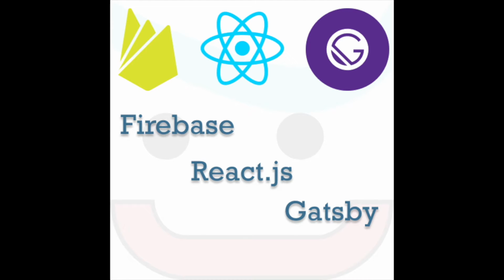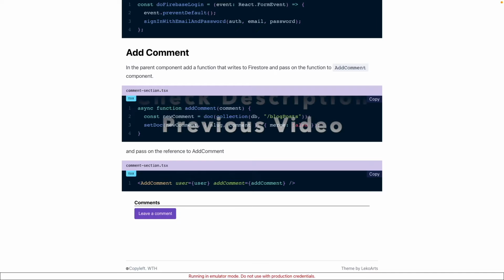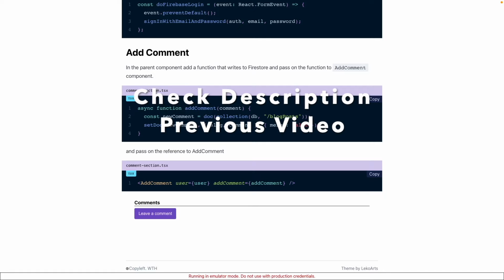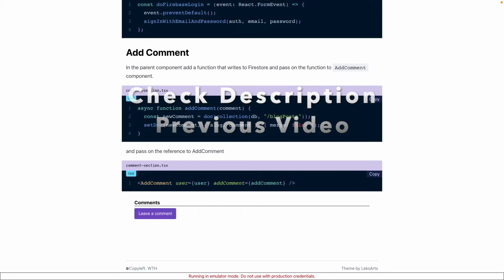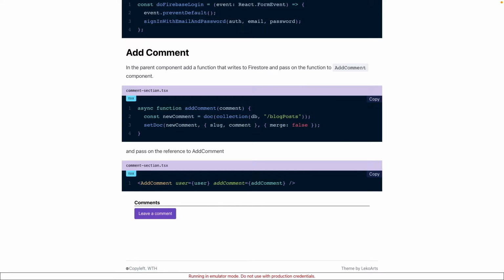So this is a follow-up post on building a comment system for a Gatsby blog, powered by Firebase Authentication and Firestore to store the blog comments. I'm implementing this for Gatsby, although it can be tweaked and used with any other React application framework like Next.js and Remix. I'll give a demo of what I have built and then walk you through the code.